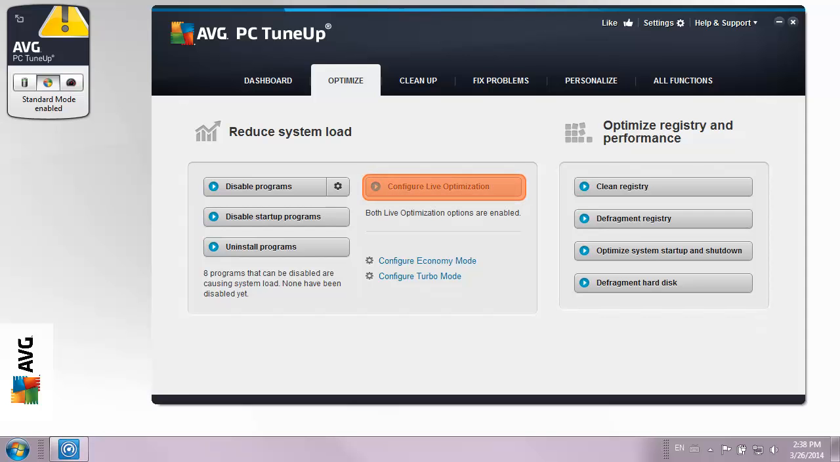The Configure Live Optimization button gives you the option to enable two optimization measures for increasing the response and system startup rate. Both are enabled by default after the AVG PC TuneUp installation. The Configure Economy Mode and Configure Turbo Mode links open the settings for those functions.